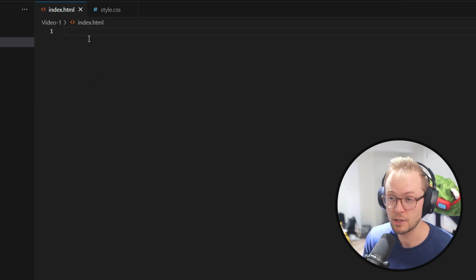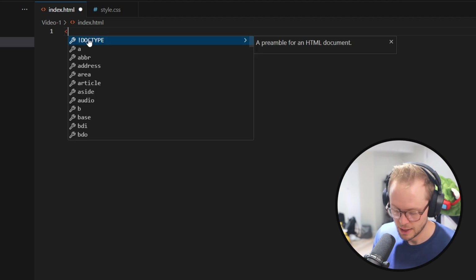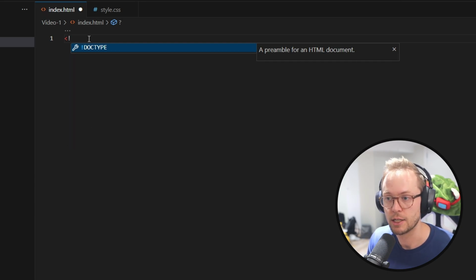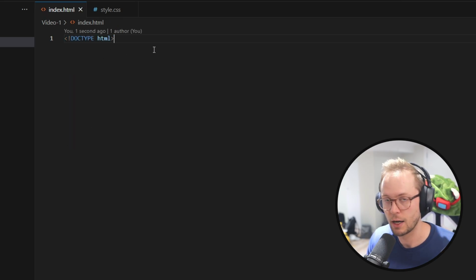So one thing that you typically want to add, although to be honest, I've not really found that it's required all the time, is specifying the doc type. So you do this by doing a less than, and then doc type and HTML. Kind of auto completes it for me.